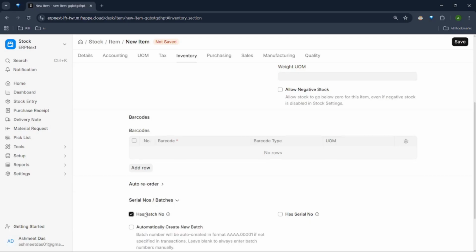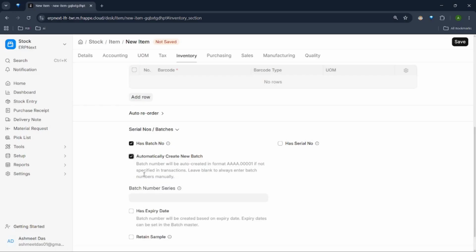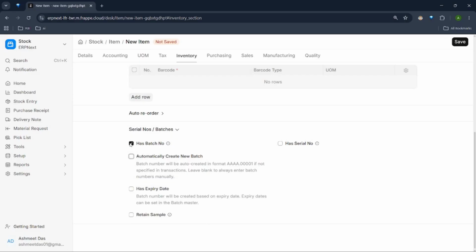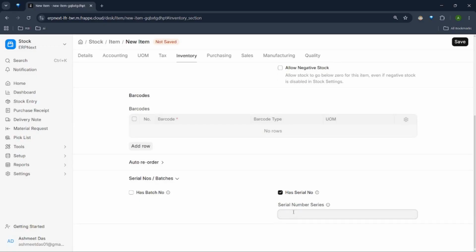We can click on batch number. Automatically create batch number is the option where we type the initial batch number and it will generate automatically as per our requirement. In serial number, we have the same option. We type the UID as per our requirement and it will create it automatically. We also have the option of importing serial numbers or batch numbers for our items.